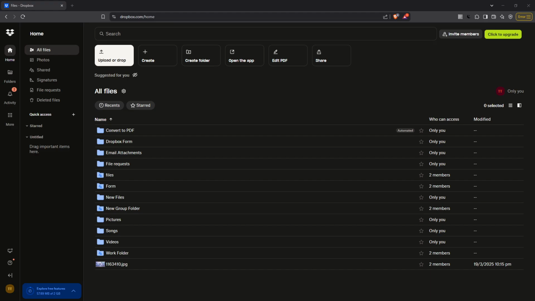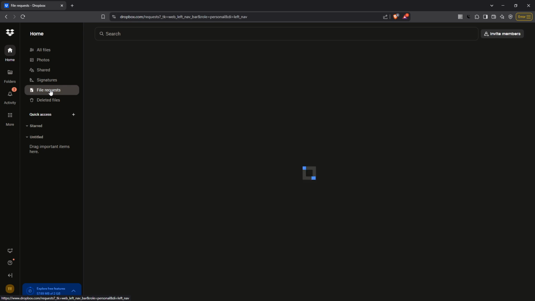First, you'll want to start by logging into your Dropbox account on Dropbox.com. If you're not already signed in, head to the website, enter your credentials, and you're in. Once you're logged into your account, you'll notice a host of options on the left sidebar of your screen. Look for the option labeled File Requests and click on it. This is where the magic happens.